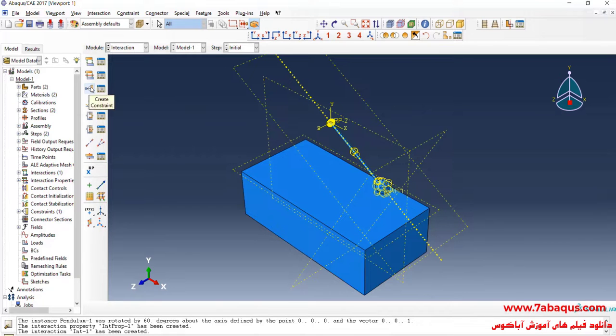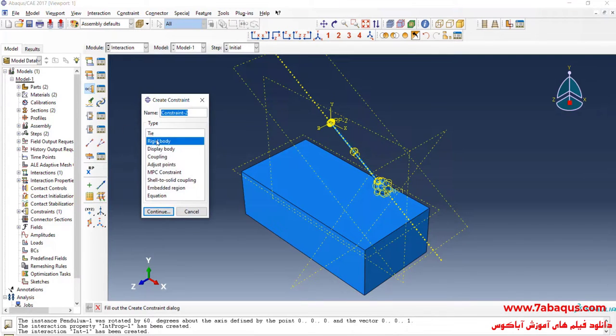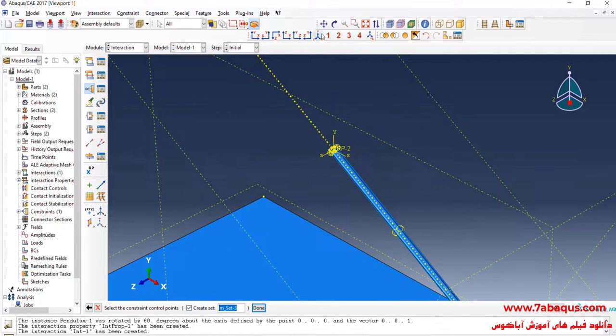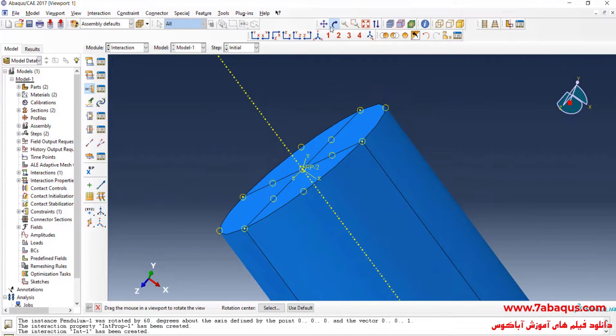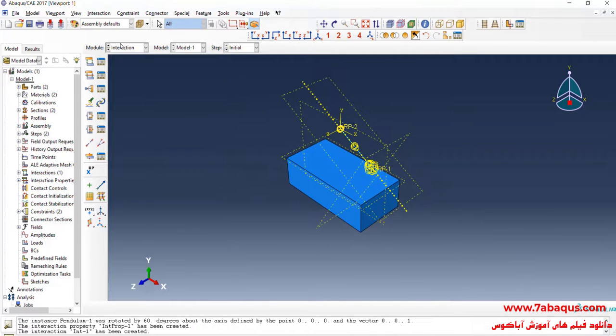I will click on Create Constraint. Here select Coupling, Continue. Select this reference point. Done. Click on Surface and select these surfaces. Done and OK. In the next step, I'll enter Load module.